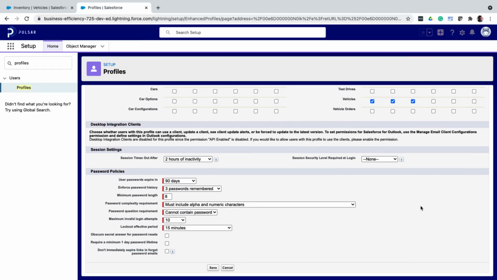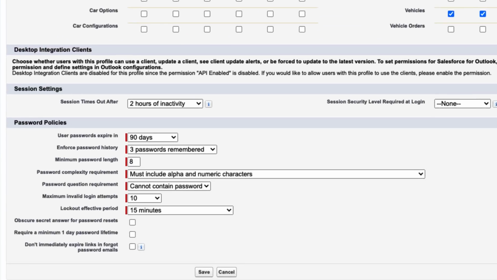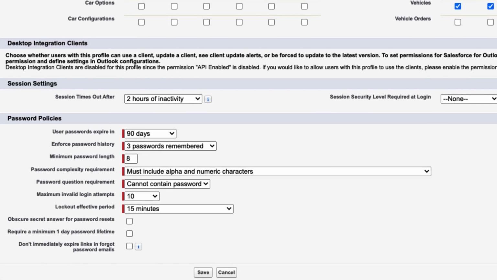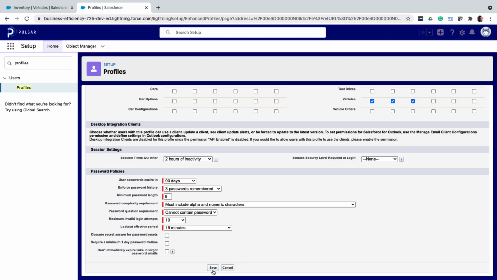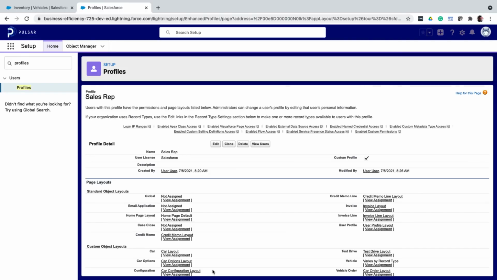If you remember, this is the first thing that we discussed in the organization layer. The password expires in controls how often a user has to change their password. And the next setting allows you to define a rule saying that a new password cannot be any of the 3 previous passwords, and so on. Finally, let's save our new profile.